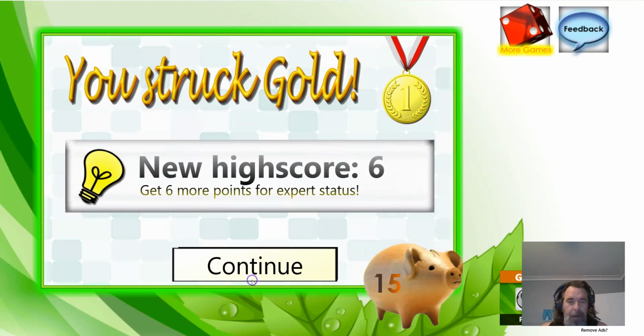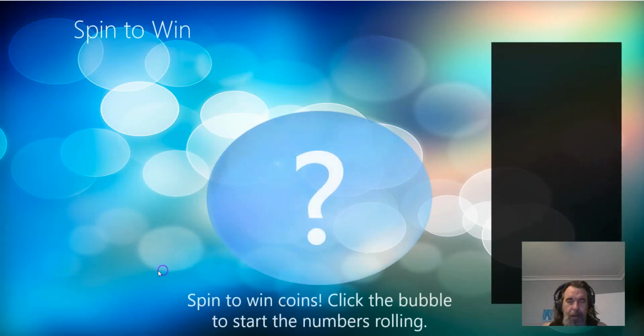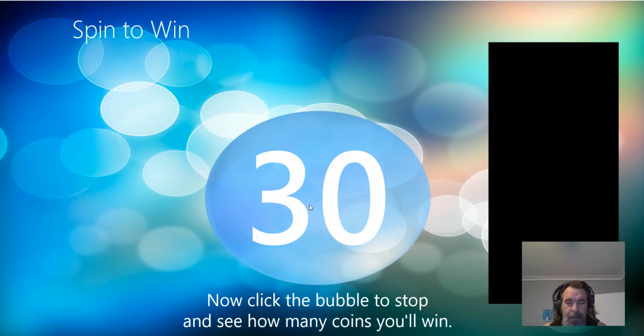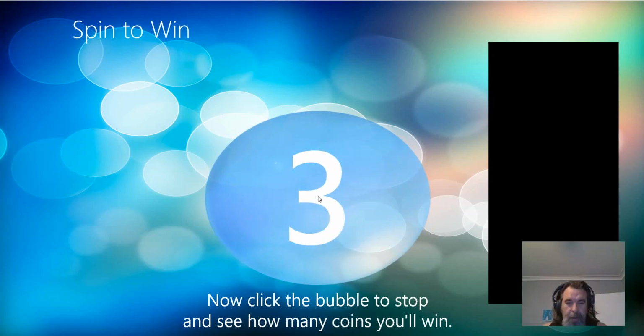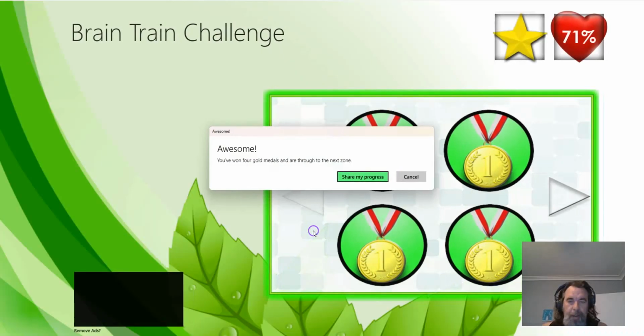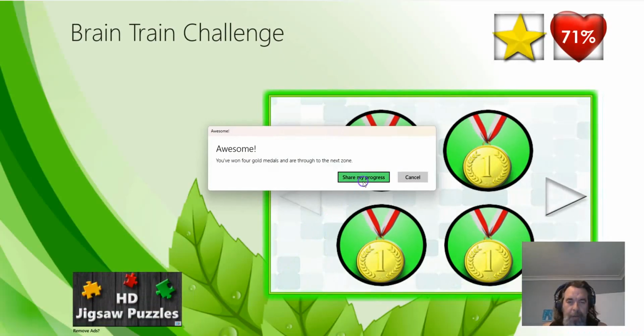So now we have spin to win. What? Spin to win coins. Click the bubble to start the numbers. Now click the bubble to stop to see how many coins you win. All right. Got 10 coins. Now what happens? There we go. Awesome. You won 4 gold. Will I share my progress? No, I'm not going to share it.